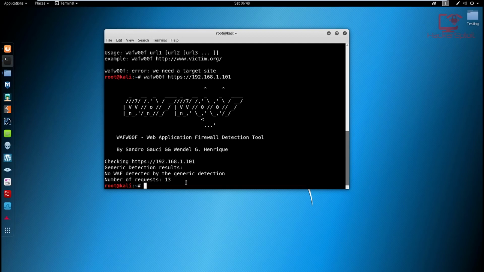So let's see if it will actually detect this. I'm going to type in wafw00f. I know that name is really, really funny. The protocol is HTTPS like so, and I'm going to specify the site, which is elgonstudios.com. All right, elgonstudios.com.